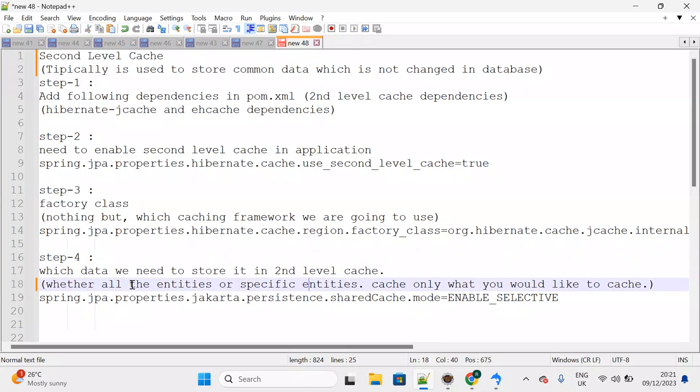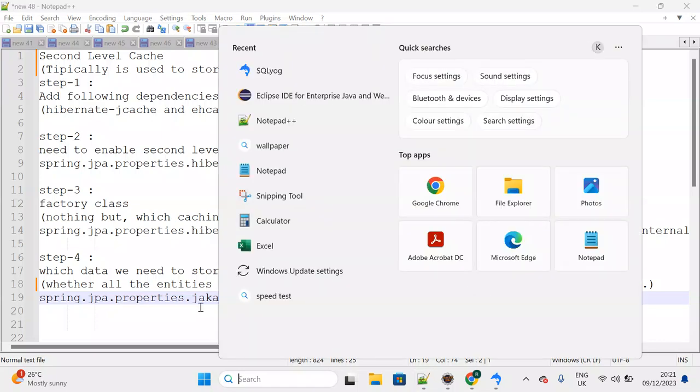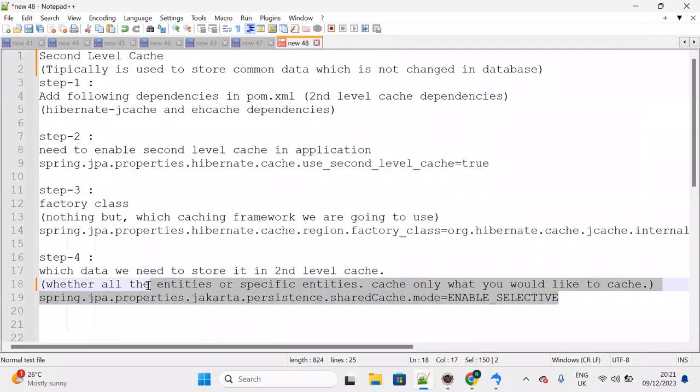We have to tell Hibernate whether to cache all the entities or only what we would like to cache. For that purpose, we need to add this dependency. The fourth property we need to add is shared cache, enable selective. I will explain what this property is. So let me add this property as well.